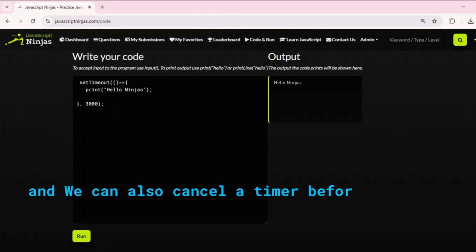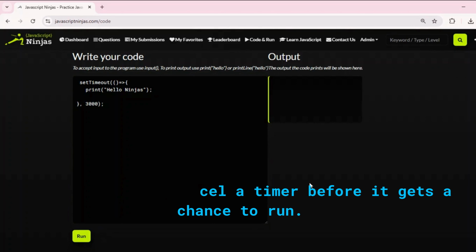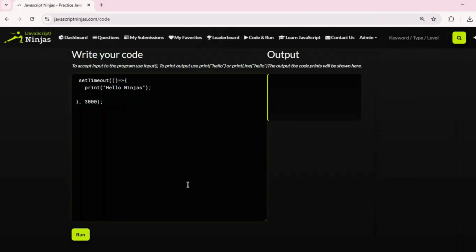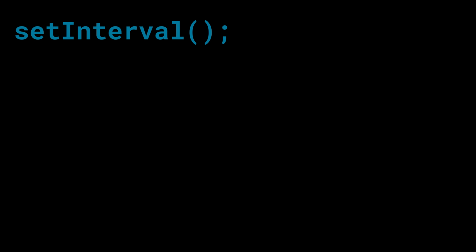And we can also cancel a timer before it gets a chance to run. For this, we use clearTimeout and pass it the timer's ID. To do this, we store the setTimeout function in a variable. Then, we call clearTimeout with that variable to stop the timer before it executes. Here the message "Hello ninjas" never appears because we stopped the timer before it executed.